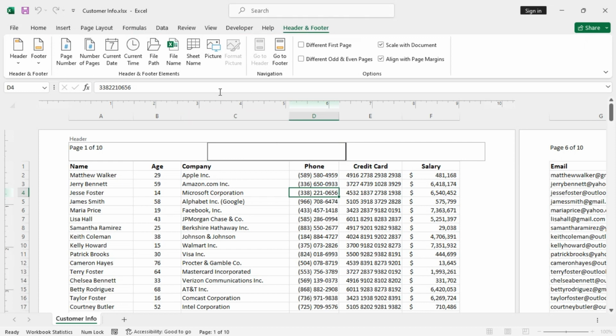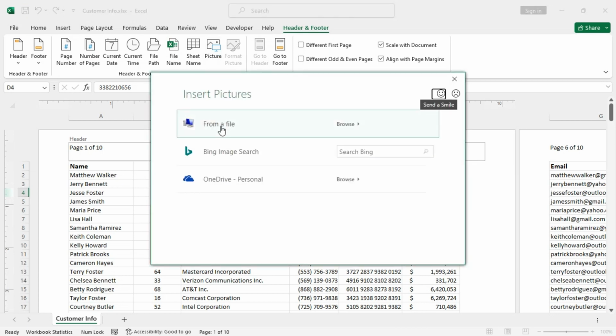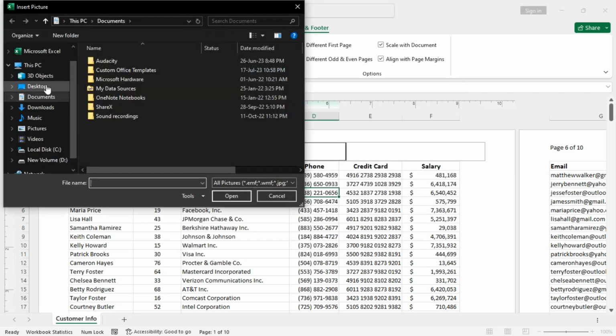Okay, now the picture element. This is a very beautiful and useful feature. You can use this both for inserting logos at the top or anywhere, and also inserting watermarks in the pages. Okay, so let's see how to insert logos first. Click on picture and then from file select the particular logo.